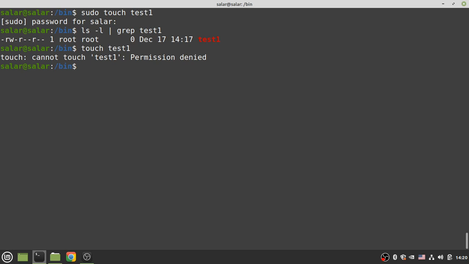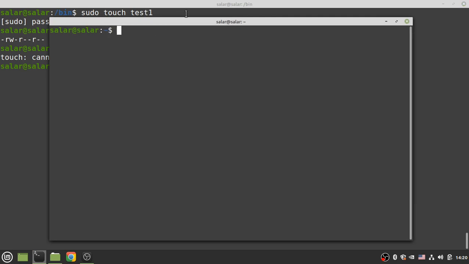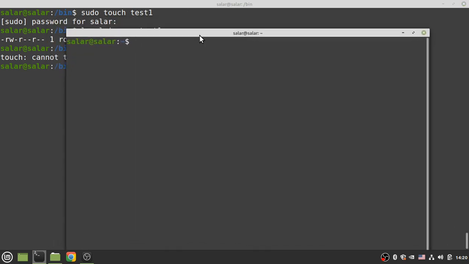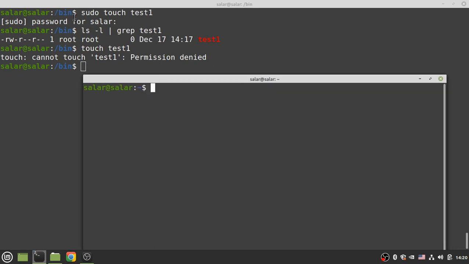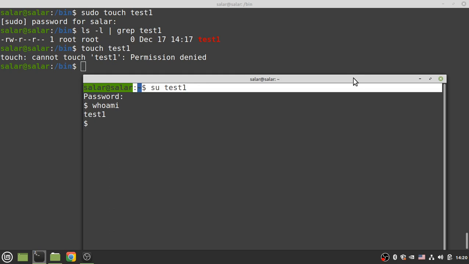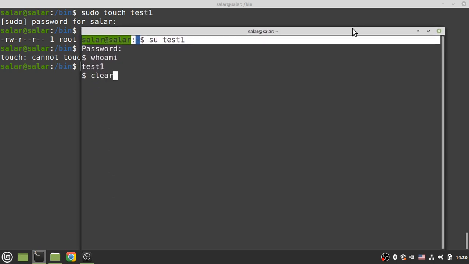If you want to open another terminal, you can press Ctrl Alt and T on your keyboard, and I open another terminal. And now I want to create another file in the bin directory as the test1 user. So switch user to test1, press enter, and enter the password of test1. Now I'm test1. Okay, clear screen.